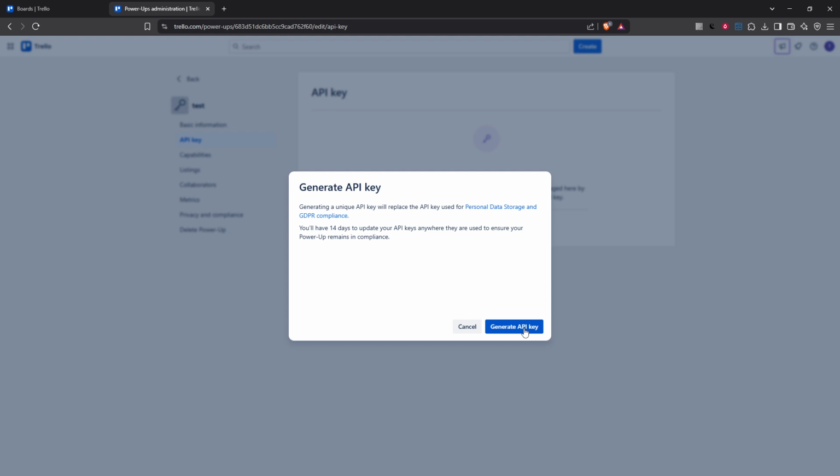Safeguarding your key is vital. It's unique to you and should be treated with the same care as a password. You'll want to paste this key into the relevant places in your development environment or wherever Trello integration is needed.